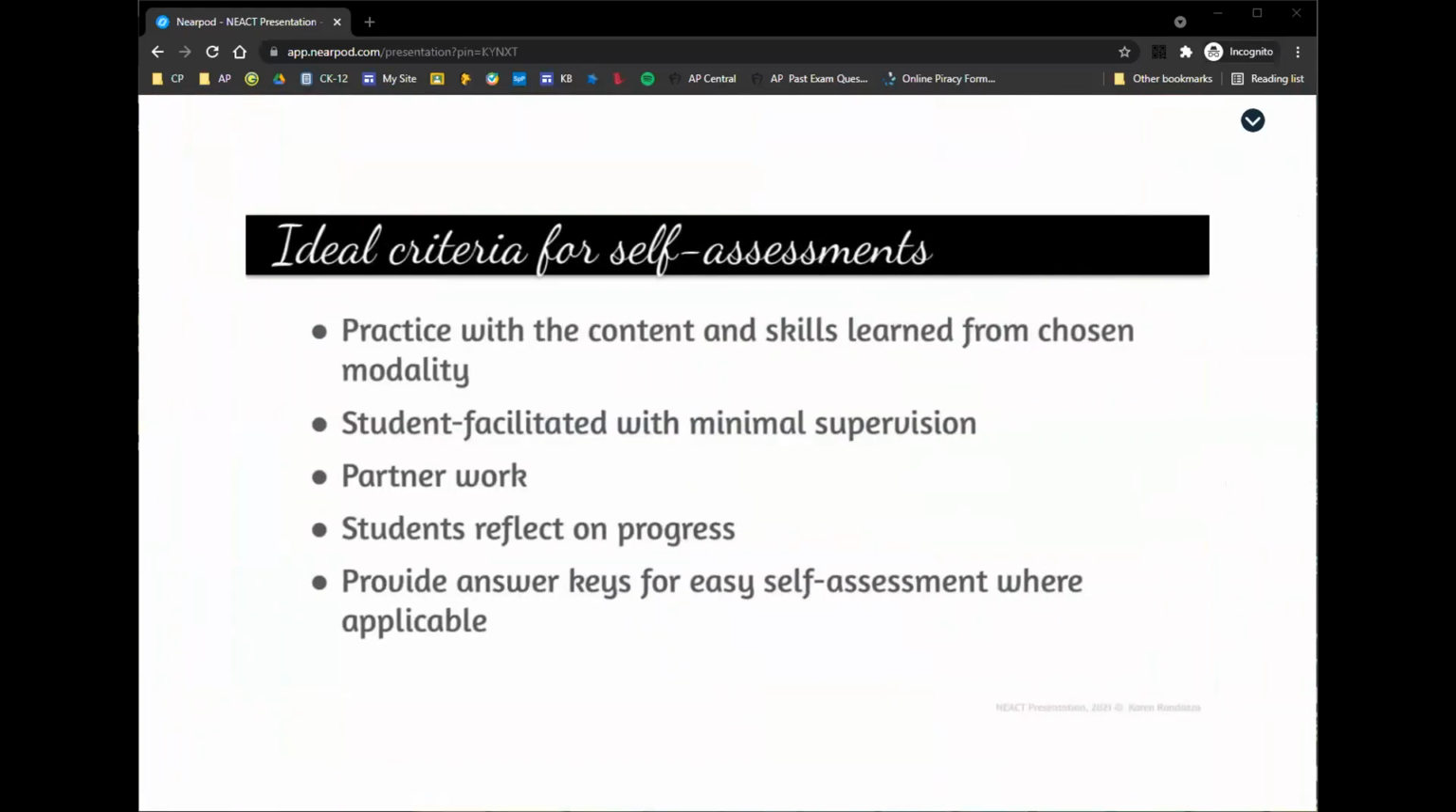So as far as ideal criteria for self-assessments, you'll notice that it's very similar to the learning modalities. But again, you want your students to practice with the content, right? They're going to learn it and then they got to make sure, hey, I got this, right? So this has to be student facilitated, again, with minimal supervision. Partner work, this is when really the classroom is very lively for me. The students are working usually in groups. Some choose to work by themselves, which is fine. I want to respect those introverts.